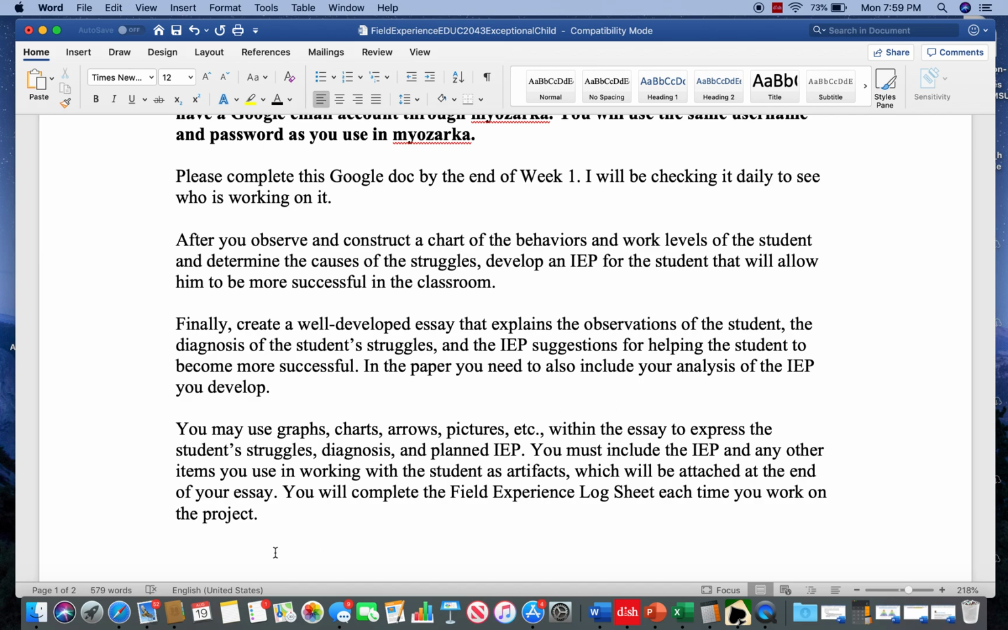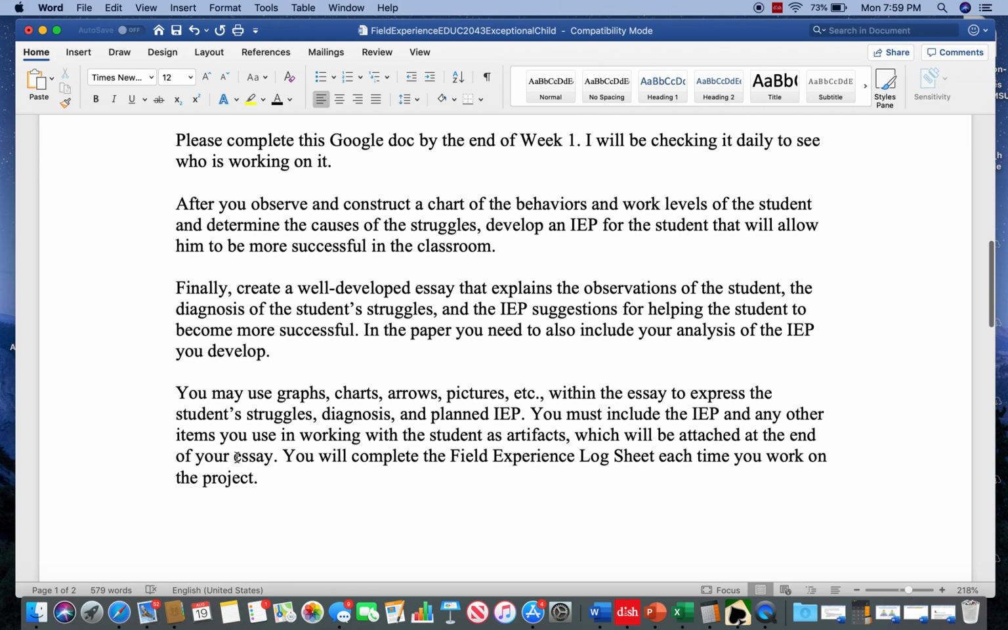Give your insight. As you are developing this paper, you may also include graphs, charts, arrows, pictures, etc. Anything with some kind of graphic visual that will help the reader understand what you are saying, or you took this child through these steps and that's where the arrows come in, and you directed the child to this and then to this, and the differences that it made.